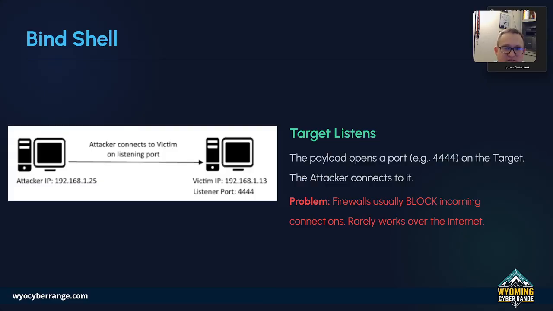So the bind shell itself, this is where the attacker connects directly to the victim on a listening port. The payload is going to open a port like 4444 on the target. Now, the problem here is firewalls are almost always going to block incoming connections. This is rarely going to work over the internet, but might work in a local, internal network.